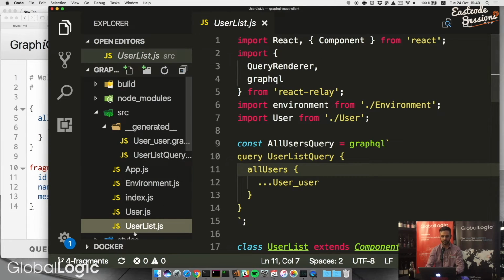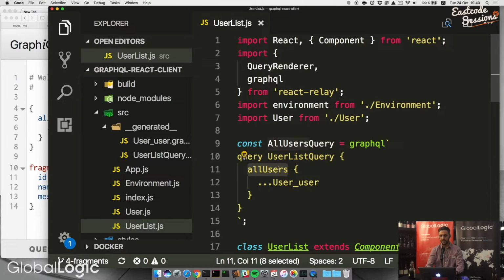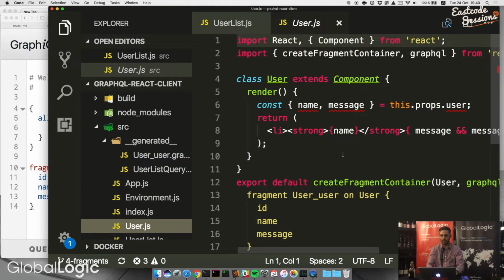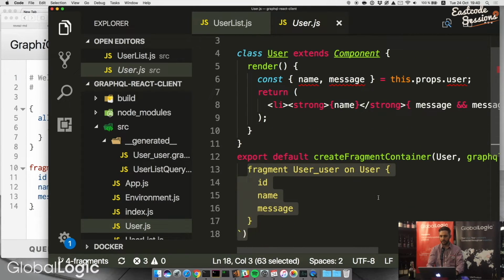In the user list, I only define that I want all users, and I want whatever user component needs to be displayed. And user list doesn't care about user component, because user component cares about itself. And then user component has this defined. I am a user component. I need name and message and maybe the ID. So here's the fragment. And if you open this file, you can see that, okay, this works with the magic of GraphQL. The data is coming from GraphQL. Exactly these 3 fields are coming in. So I can use them. And they get filled. They get populated.